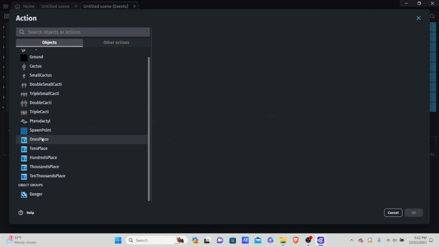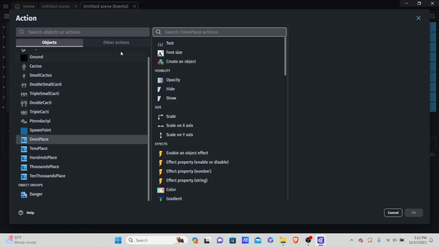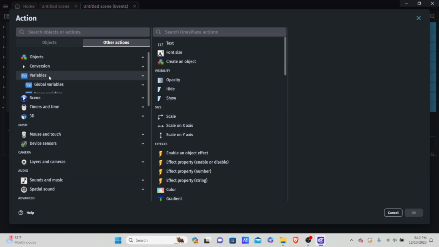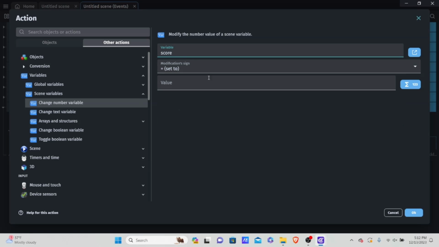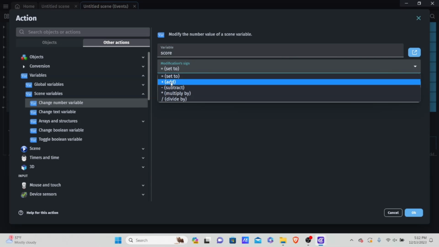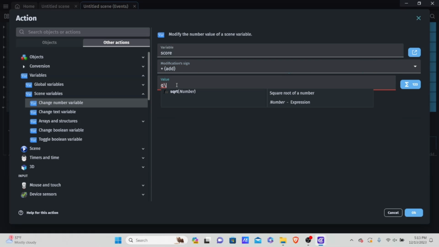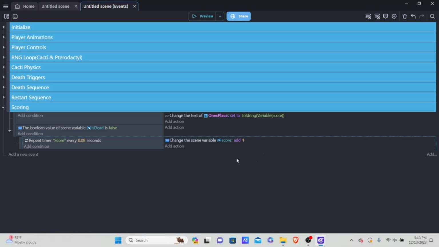So I'm going to click into the ones place. Well, not the ones place, because remember, that's not the actual number. That's just the text that holds the number. So we want to go into other actions, variables, scene variables, go into our number variable, and make the score go up by 1. Make sure you don't put equal. You want to click into the modification sign, go into add, and then click 1. So we have this here.